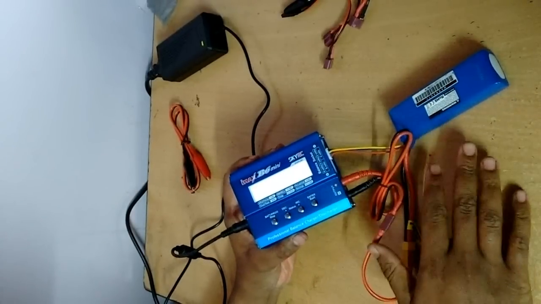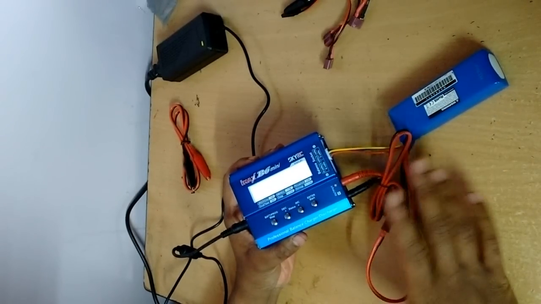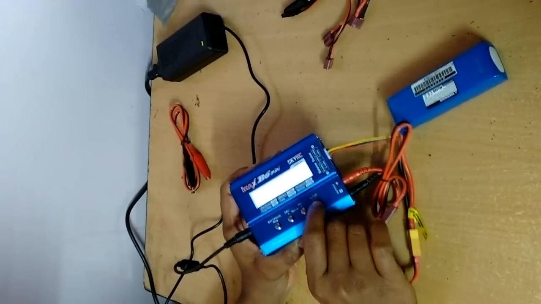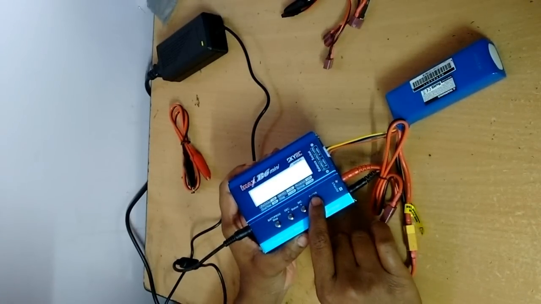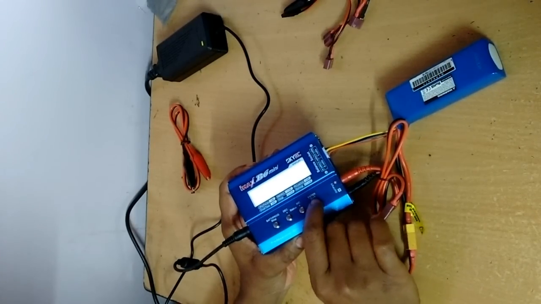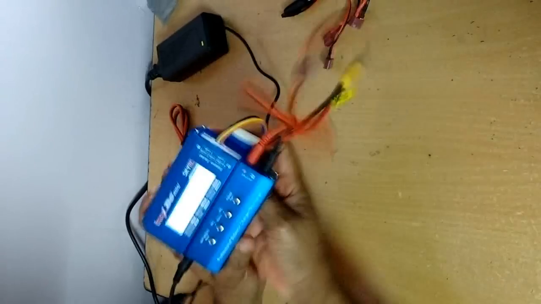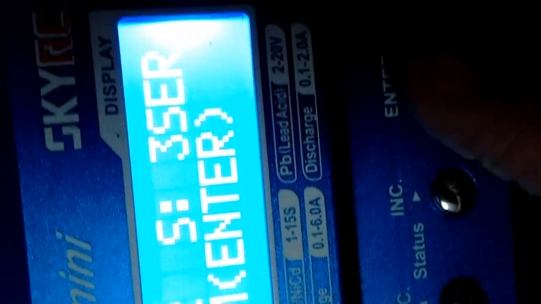Now when it's all connected, to start the charging process, you need to press this start button for 2 seconds. Pressing the start button for 2 seconds. Battery checking, and it says R3 S3 SER.